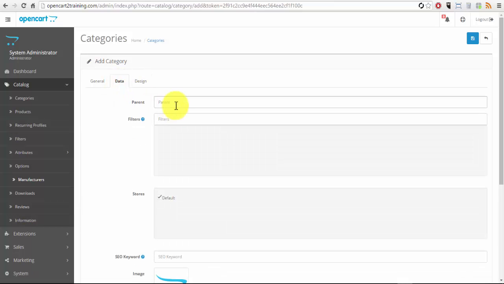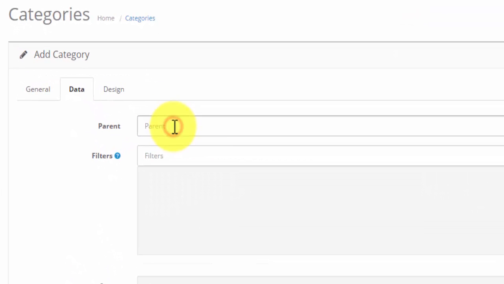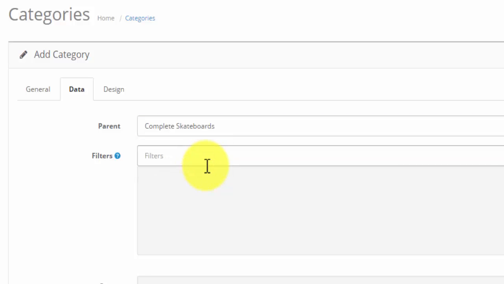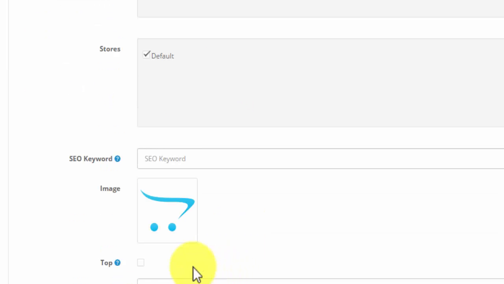Now on the data here on the parent tab, we should be able to click into this and select the parent. So the parent here is going to be the only one available, complete skateboards. So we select this here. Even though this is going to be a subcategory, we can assign filters to it and assign it to the various stores, etc. And the SEO keyword again, I'm not actually going to add an image to this. I'm going to leave it.